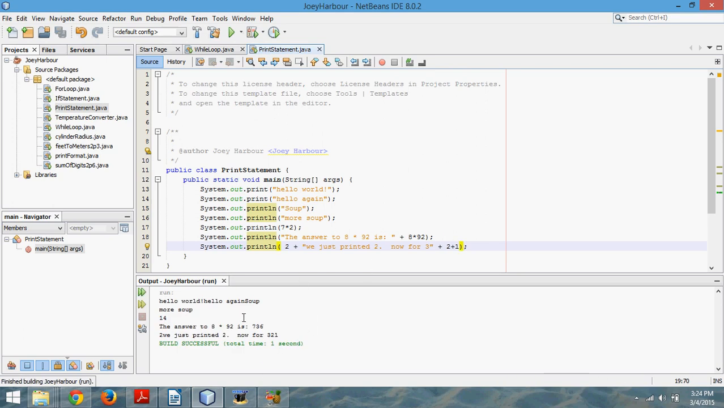So now for 321. But if we want this to actually calculate it, we put that inside parentheses. I'll put a little bit of space here just so we can see the difference. And this should go better.